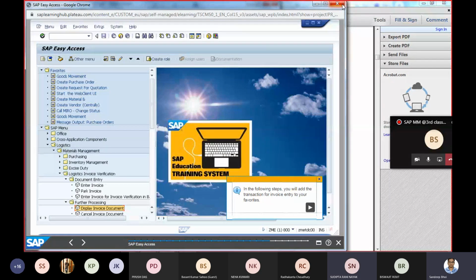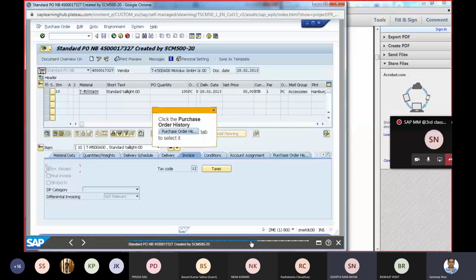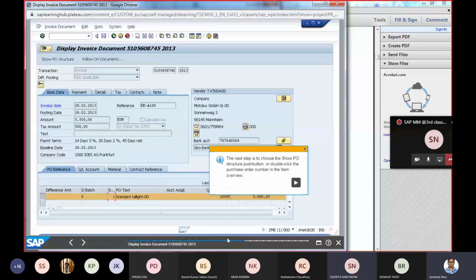Yes, sir, I have a doubt. During invoice verification, it is not showing that the balance is 0. I am not getting the invoice document number.